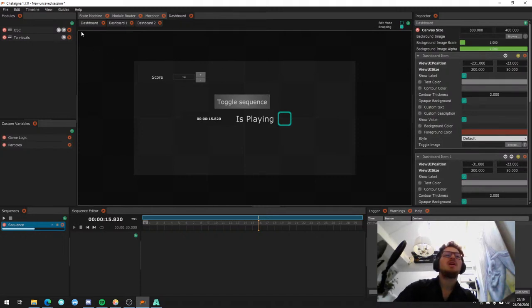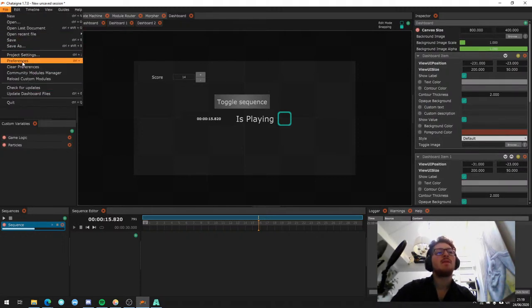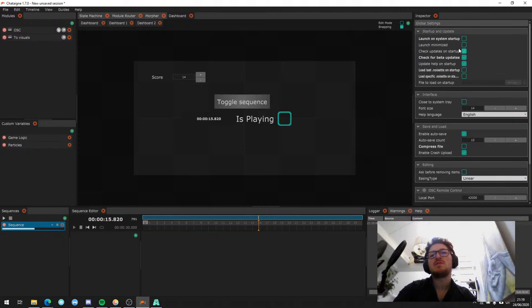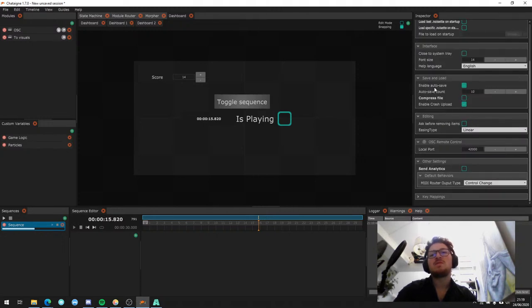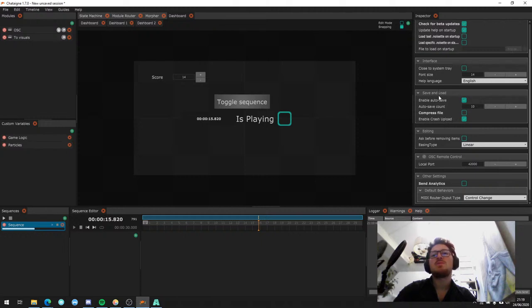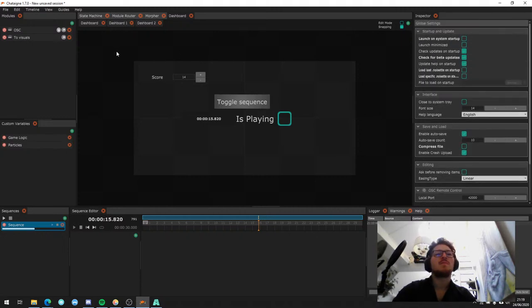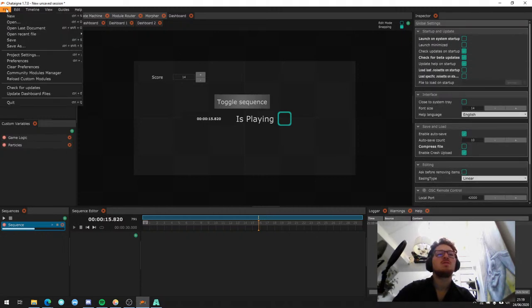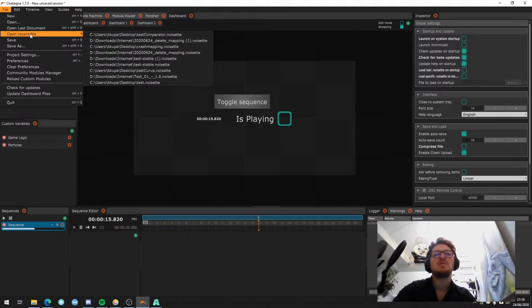But even better now, if I go to my file, there is project settings and preferences, right? Which I encourage you to see. There are a lot of different things, such as start, you can do a lot of things, the autosave because it also saves. Please keep enabled crash upload and send analytics, even if you can remove analytics, but it just helps me understand a bit how the software is used. It's no critical data. I'm definitely not using them for evil, just to have a sense of how it's used.